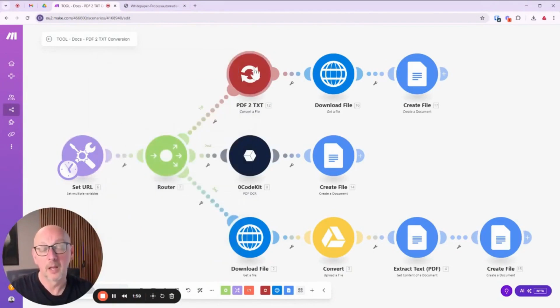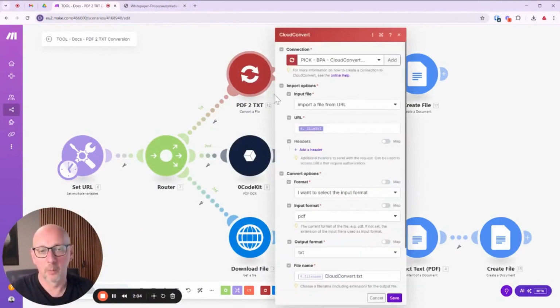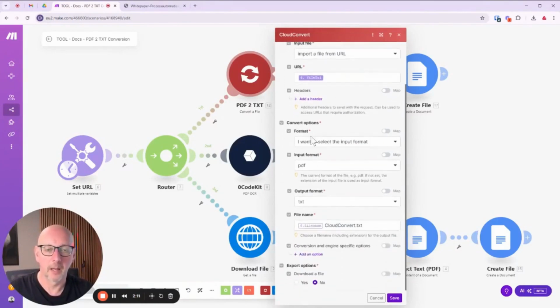In the first part, I go into the Cloud Convert module with the Convert File module. What do I need to do here? Simply set it to import file from URL. Then I enter the URL here. Then I specify the input format, that's PDF. The output format is TXT. And then I enter the file name here, appended with cloudconvert.txt.